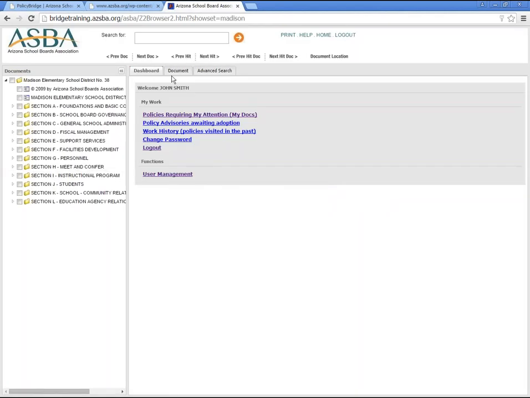So once you've logged in, you've got your dashboard, and your dashboard is kind of the hub to where you get to access all of the features that PolicyBridge has to offer. The first section is called My Docs, or Policies Requiring My Attention. Now, this is going to be documents that either you're currently working on, that are in progress, or that have been assigned to you. And we'll get to that in a little bit, whether you're working with ASBA in a review and they're sending documents back and forth, or if you have a sub-user and you're working internally to send documents back and forth, this is where you would access them.